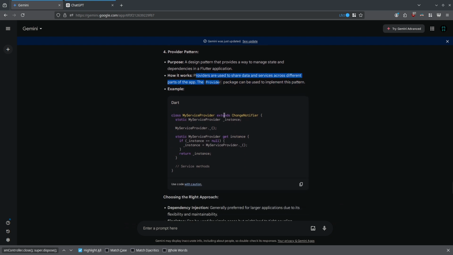And then provider, it extends change notifier. And you have this static my service provider thing that in implementation of this class, this underscore instance, I think this is a private constructor again, but we'll look it up. And then the get instance, this seems to be basically the same logic, except now we have a change notifier.